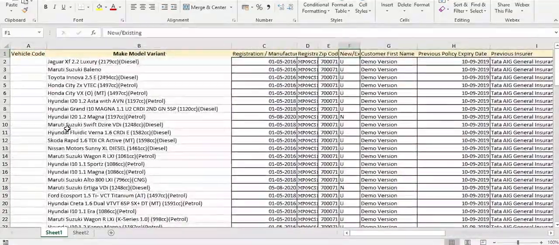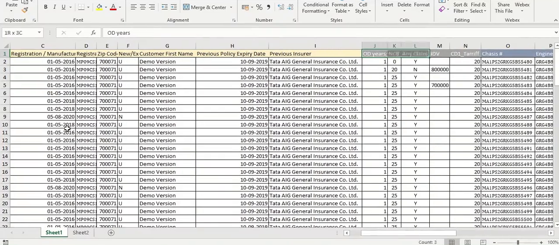So that is what the significance of the color is. The next five columns about OD, years, NCV, any claim, these columns are the optional columns for quick quote. So if you fill in the data here, the quick quote generated by the system will have these.